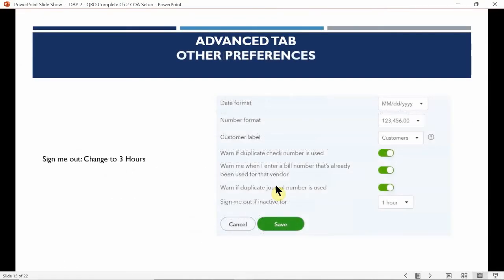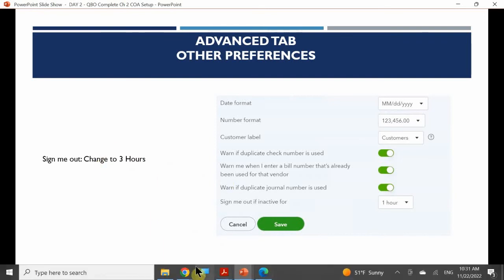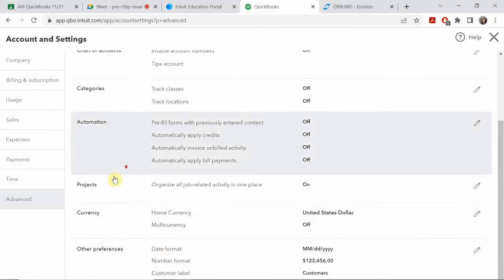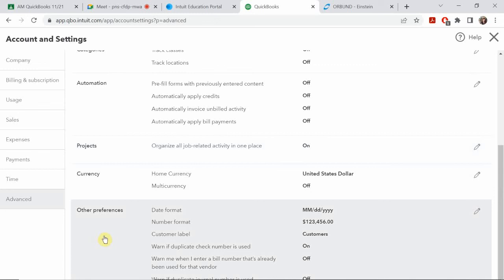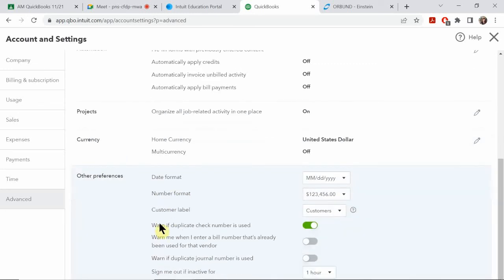And then, let's see. Other preferences, right? So we've mentioned this. If you want to look at other ones, it says right here at the very bottom, you definitely want to make this change here because it says right here, other preferences. How long do you want to be logged into your company file? And right now it's set as, let's see, it's set as 1 hour.